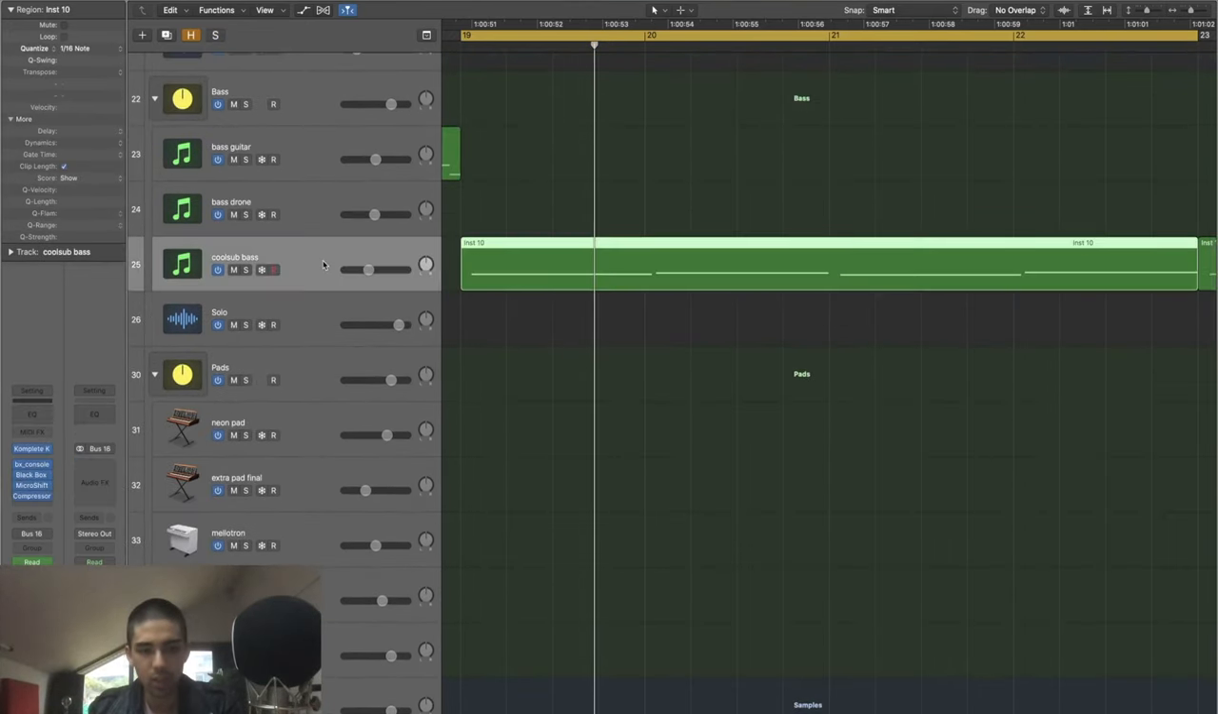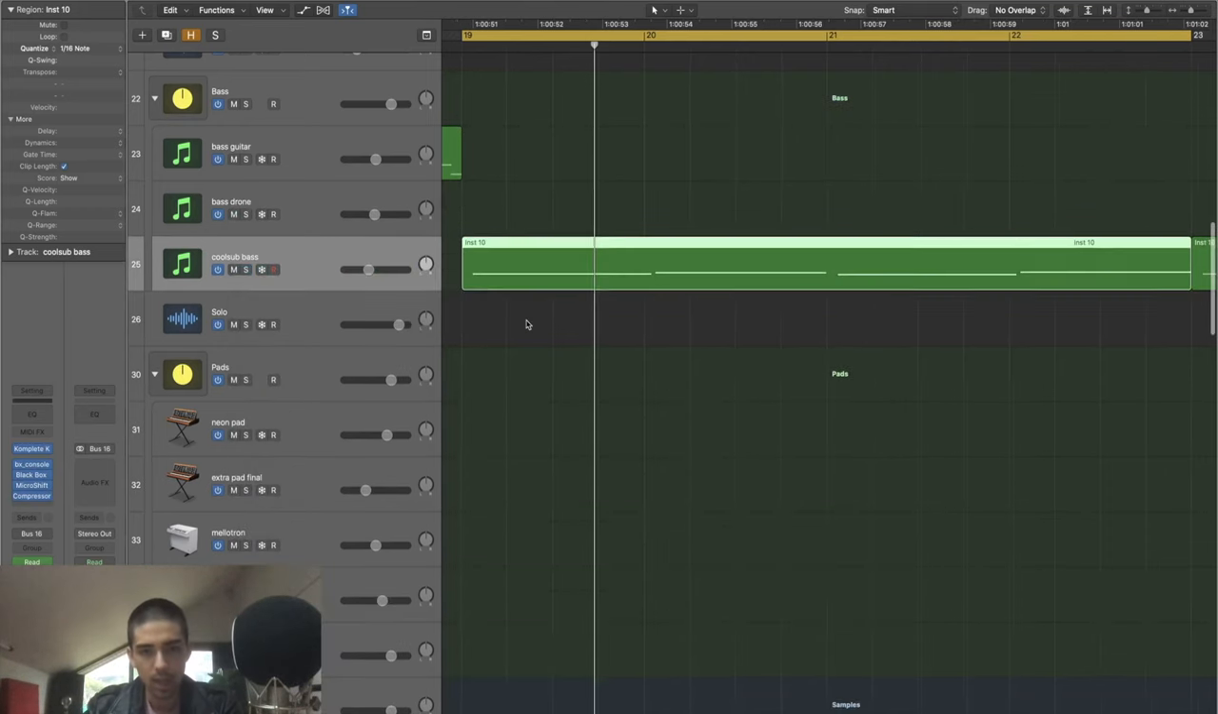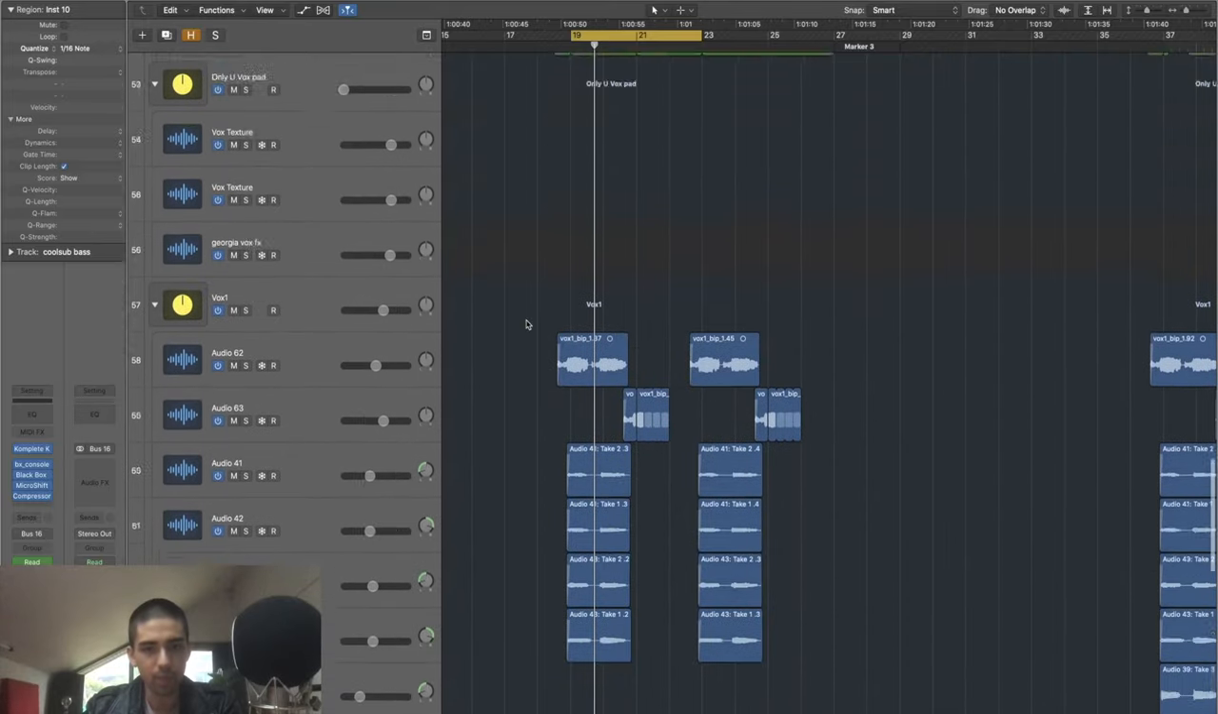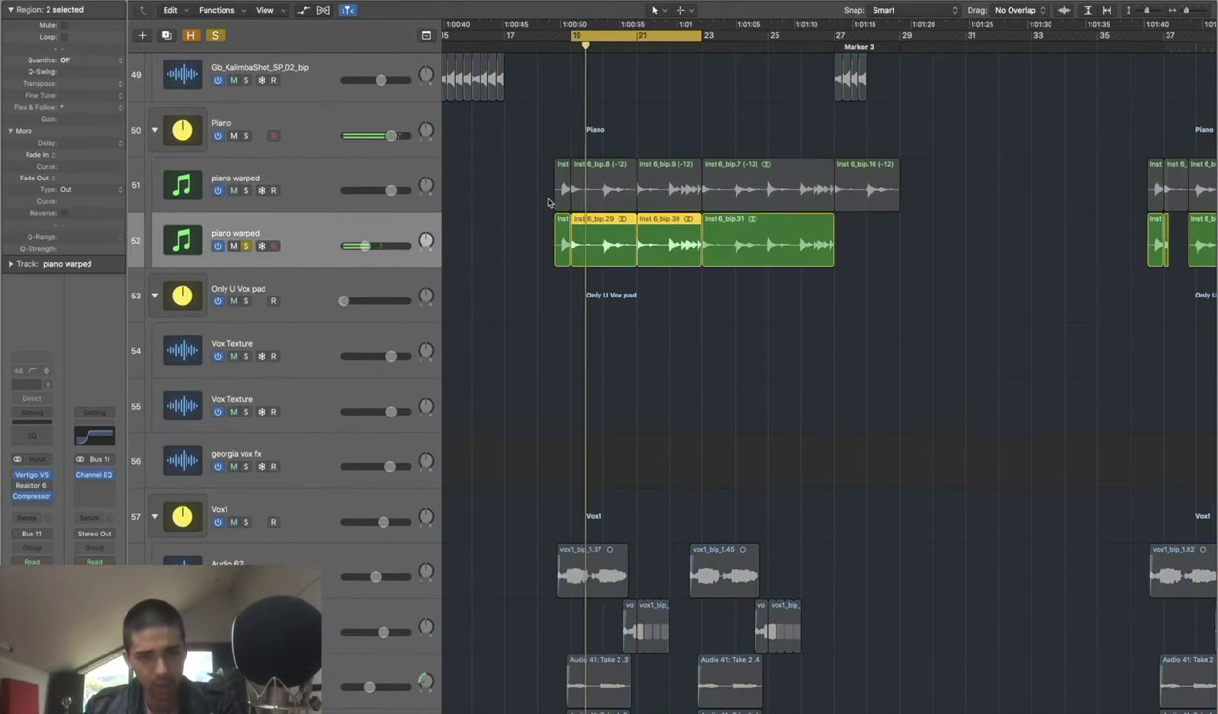The bass is now this Moog bass. This is the Native Instruments Monarch emulation. And then we have a piano loop here. What I did originally, I played this on a MIDI keyboard and then transposed the MIDI notes up 5 semitones and then bounced that to audio and then transposed the audio back down 5 semitones.